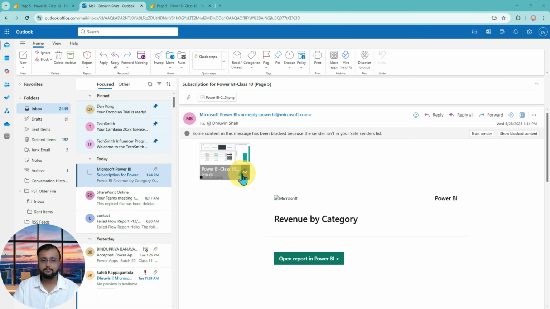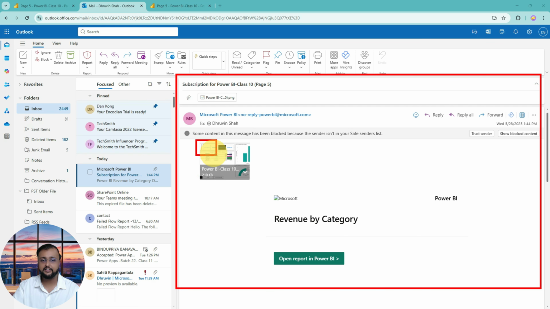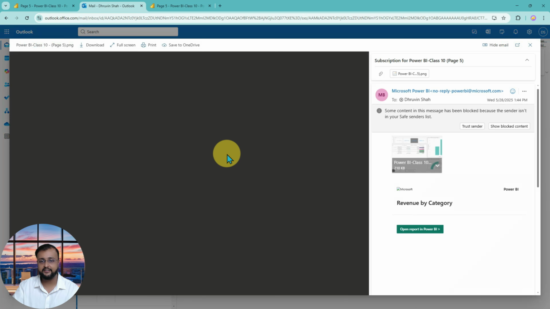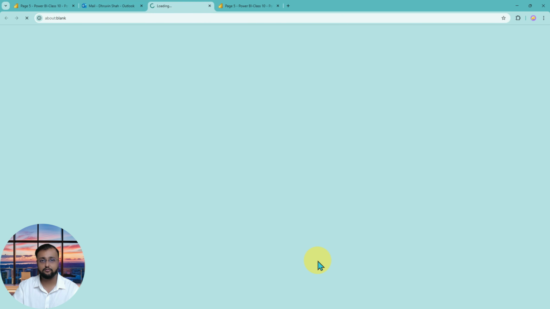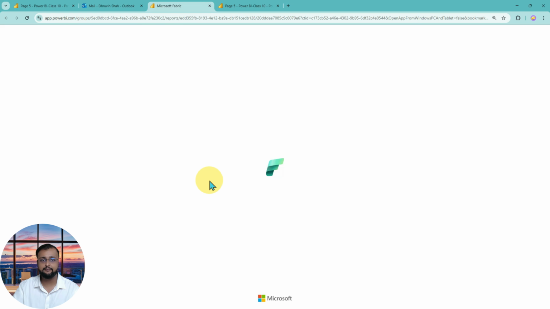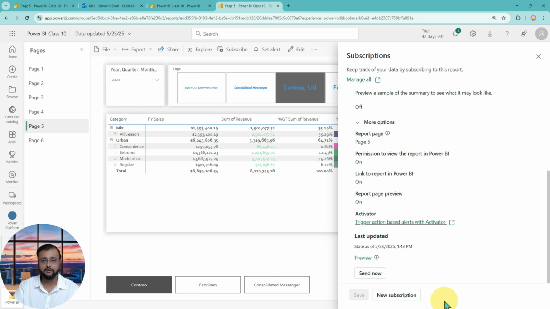And here I am, this is the email I have received. You can see this is a subscription email, and over here a snapshot of the report has been attached, and with that it also provides you the link to the report. Once you click on that, it opens the same report in your Power BI workspace. So this is how the subscription functionality works inside Power BI service.